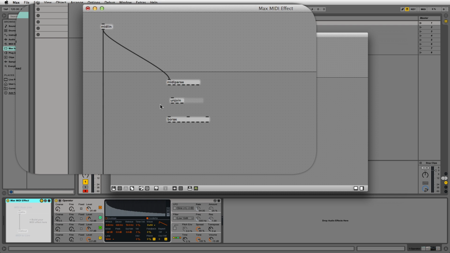The third outlet of the Borax object reports the number of notes being played. Hook up a message box to this outlet and play some notes on your keyboard. You can see now that we know how many notes are being played at any given time. So now we know how many notes are being played. The next part will tell us what these notes are.